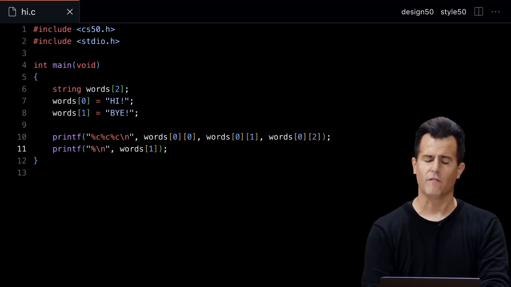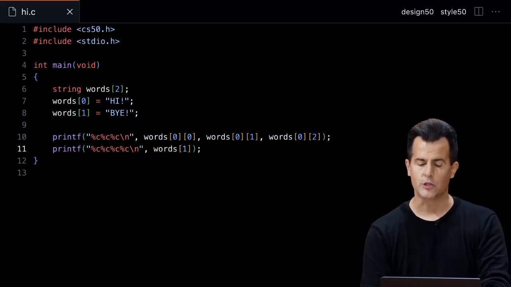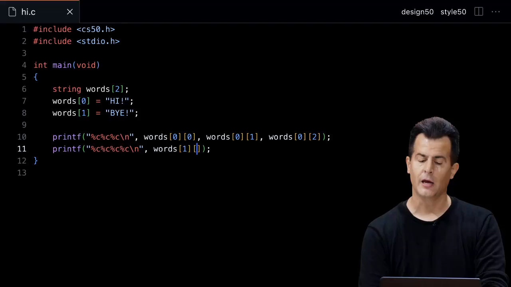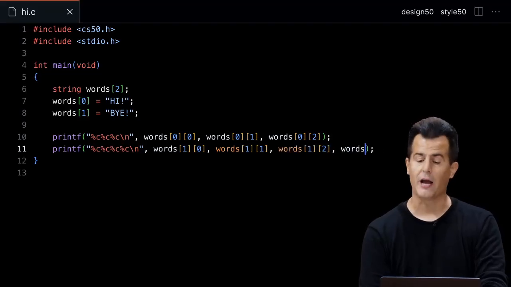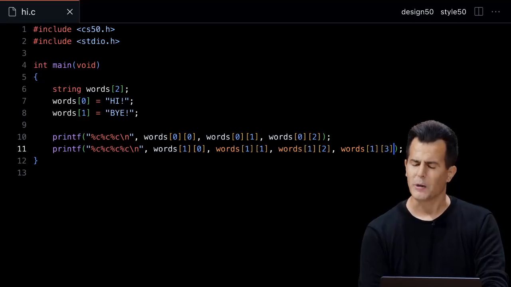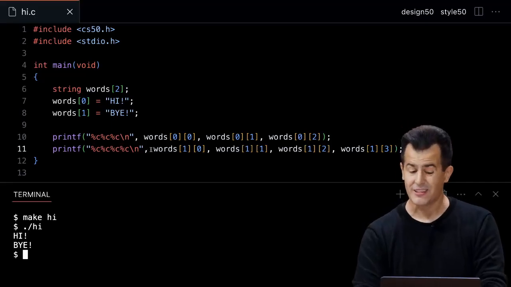So again, this doesn't really solve a problem. It just demonstrates what's going on. Here's a 4-letter word. Let's change this to words bracket 1, location 0, words bracket 1, location 1, words bracket 1, location 2, words bracket 1, location 3. So again, not something that's really compelling to use, but it does demonstrate that there's no magic.